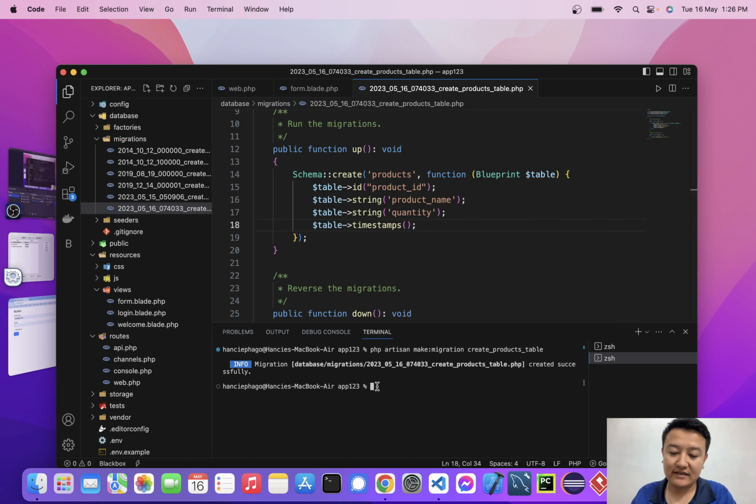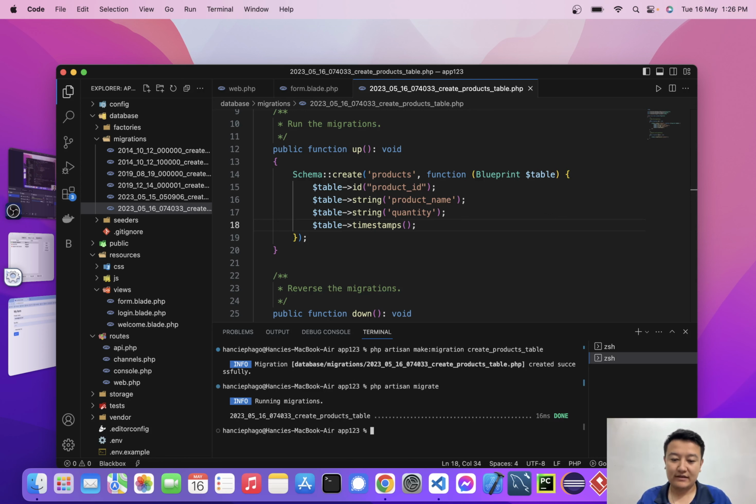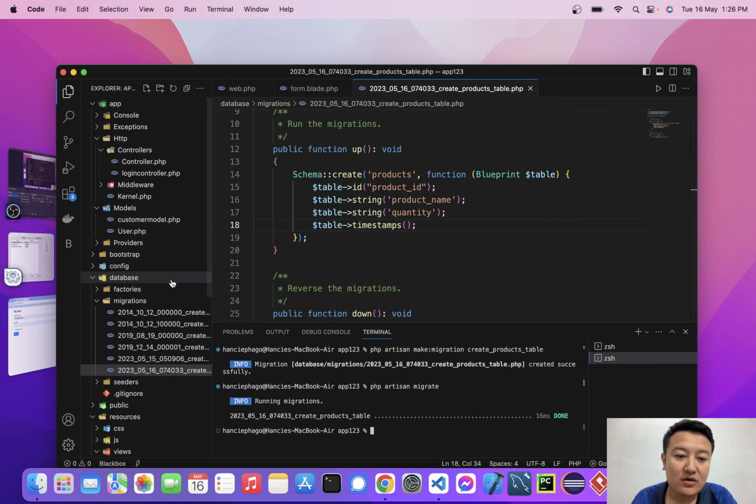Now I'll migrate this. php artisan migrate. Now I'll migrate this table. The migration has been done successfully. Now what I need to do is create the model that helps me to interact with the database. php artisan make:model. I'll write the name of the model as Product model.